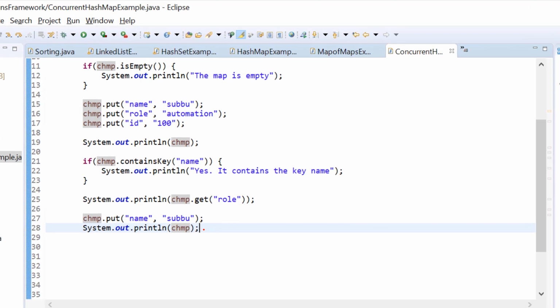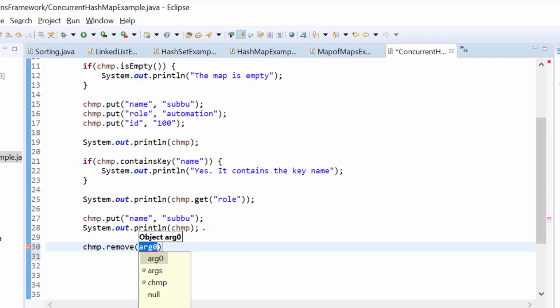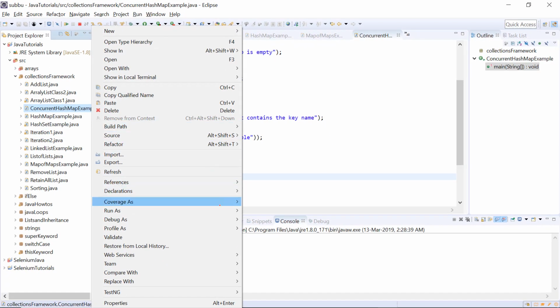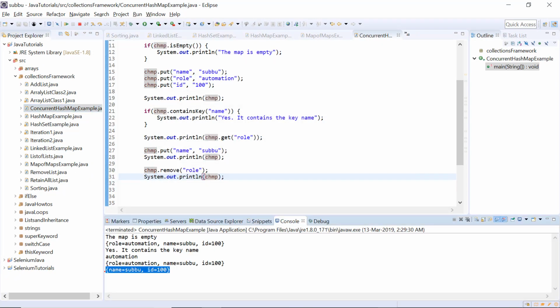Next thing is removing a particular element by using a key. We have the remove method for that one. So chmp.remove, then the key value that I have to provide here. So let's take out the role here. So chmp.remove role, then System.out.println chmp. Let's run this one, and now it has to print only two key value pairs. So now role is removed from the map.